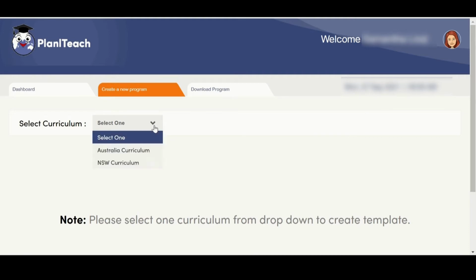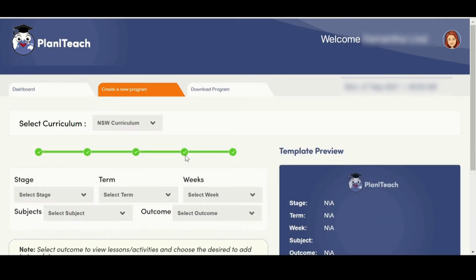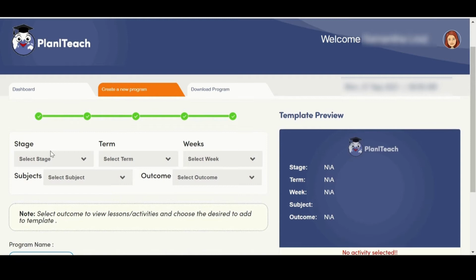First, you need to choose your curriculum. You could choose from the Australian or the New South Wales curriculum, and we will be adding more shortly. For today's example, let's use the New South Wales curriculum. As you can see, I have choices of my stage, my term, my weeks, subjects and outcomes. So let's choose those now.